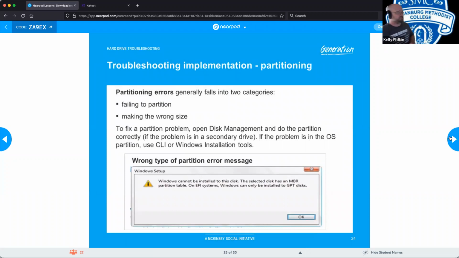Troubleshooting partitions. Basically, your errors fall into 2 categories. You have a failure to partition, and making the wrong size partition. So when you want to fix that problem, you open up disk management and do the partition correctly. If the problem is in the secondary drive, use disk management, and if the problem is in the operating system partition, use the CLI in Windows tool.